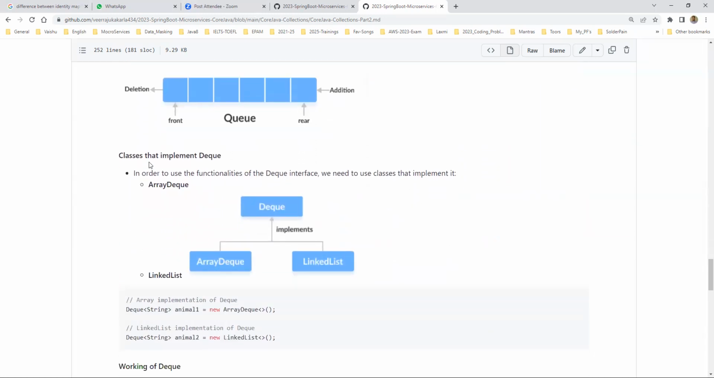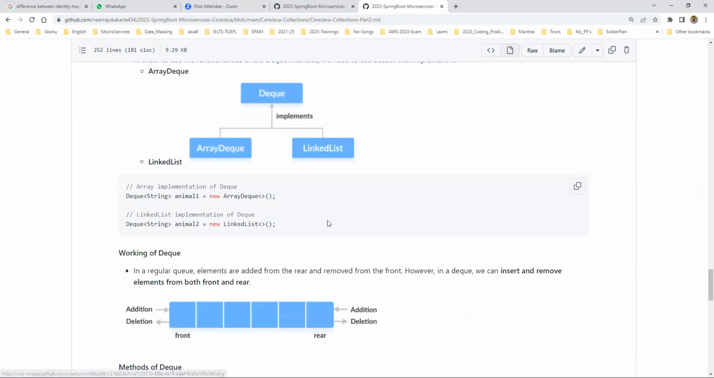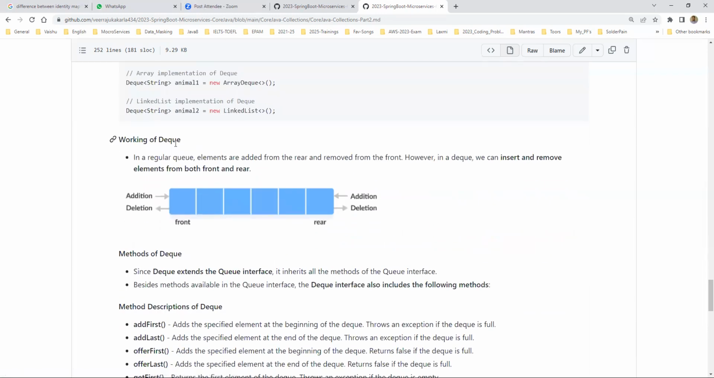Now the classes that implement Deque are ArrayDeque and LinkedList. These are the two classes implemented from Deque. So now, working of a Deque. In a regular queue, elements are added from the rear end and removed from the front end. However, a Deque can insert and remove elements from both the rear and front ends. You can add an element here and delete here, add here and delete here. That is the nature of a Deque.